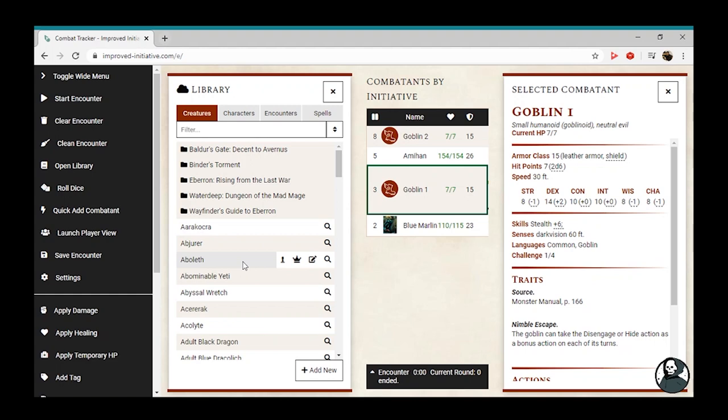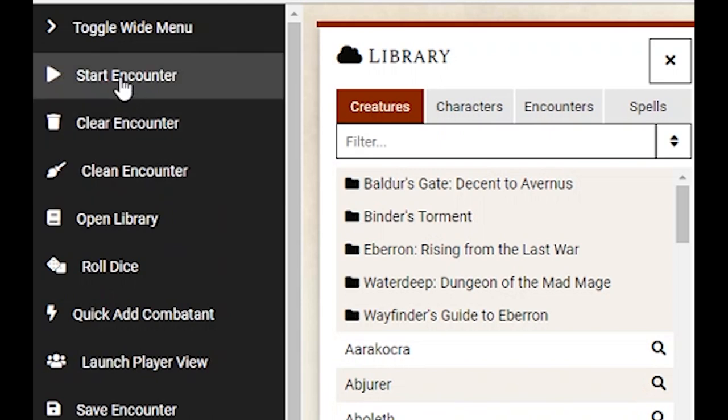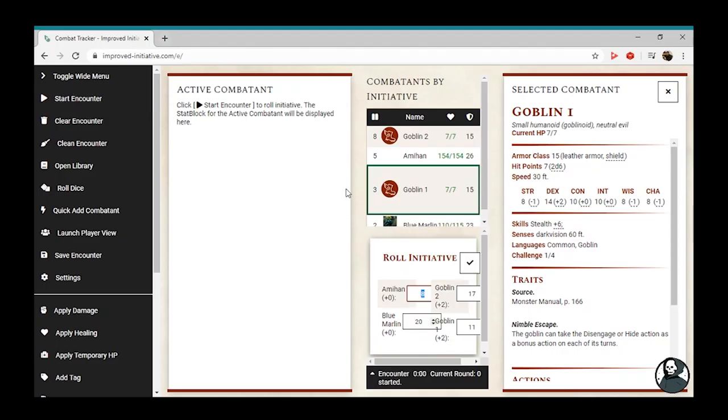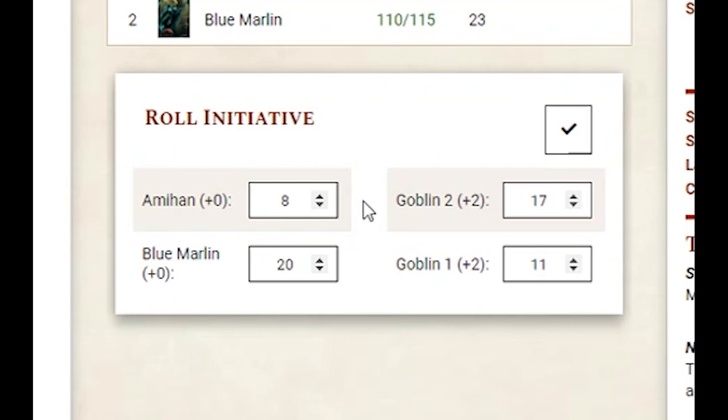Now let's start an encounter. First, we'll go to the toolbar here on the left and click the play icon, or the start encounter icon. This will automatically roll all initiatives for every creature in the tracker. This will also include even your player characters. Now let's go click that, and boom. You'll notice that the initiatives have already been rolled for your creatures and for your player characters.